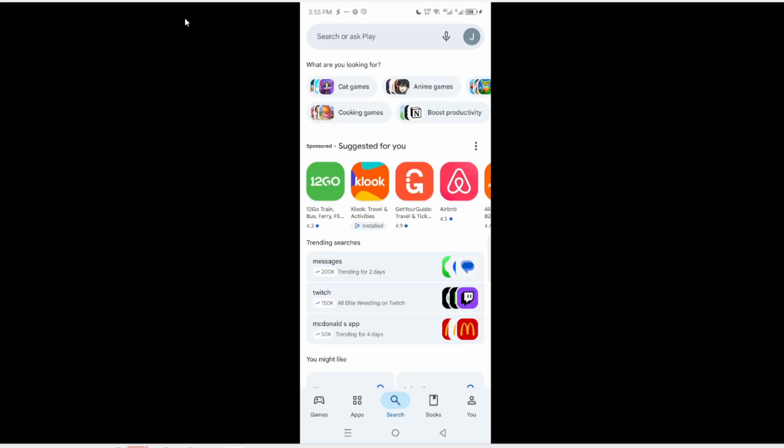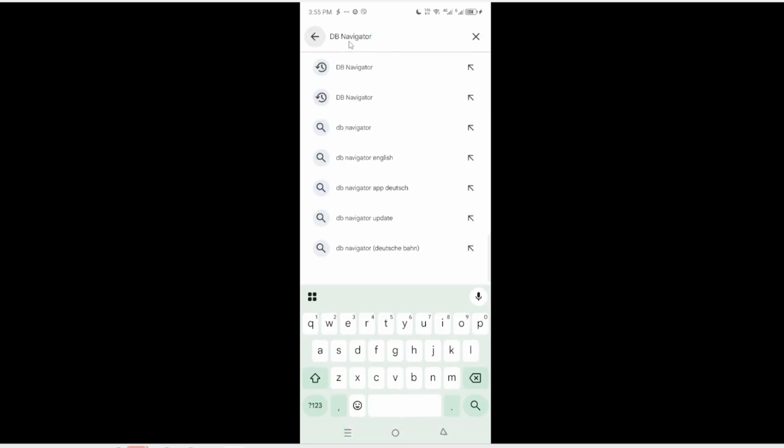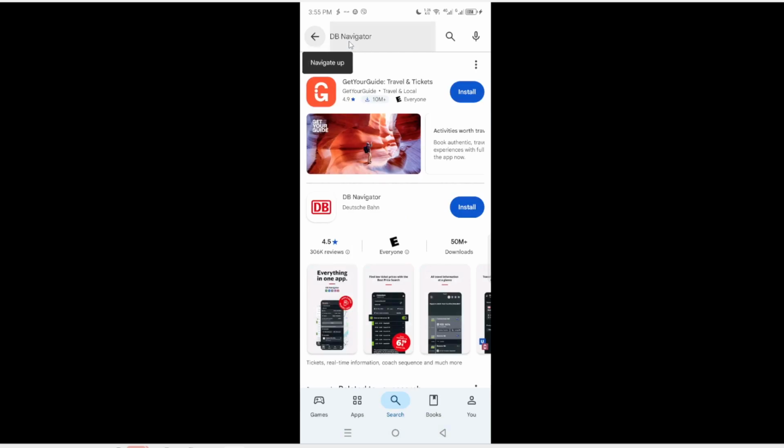Next, tap the search bar at the top of the screen and type DB Navigator. The search bar is prominently located, making it easy to find. As you start typing, you might see suggestions appear below. This feature can help you quickly find the app.